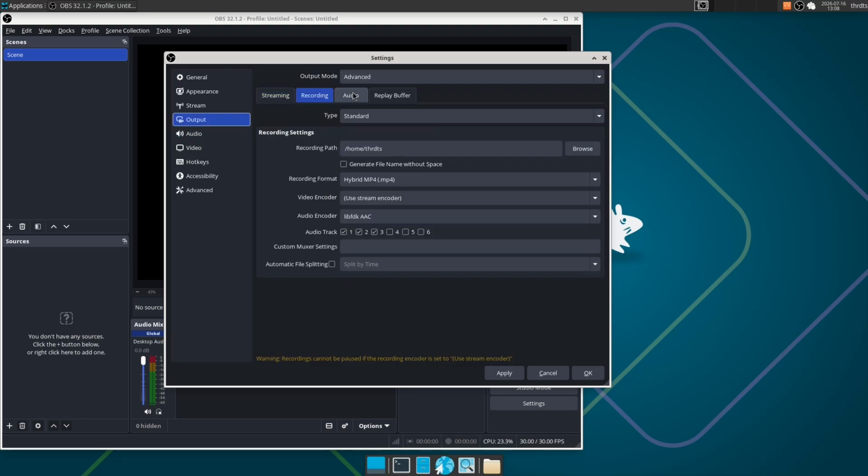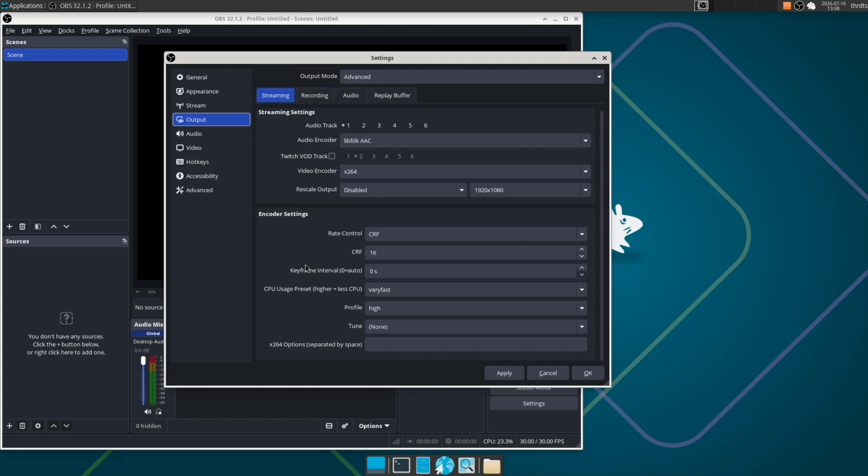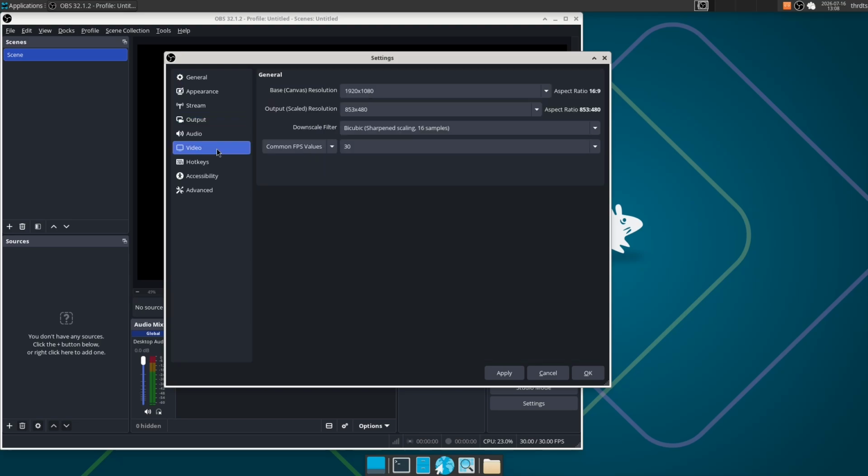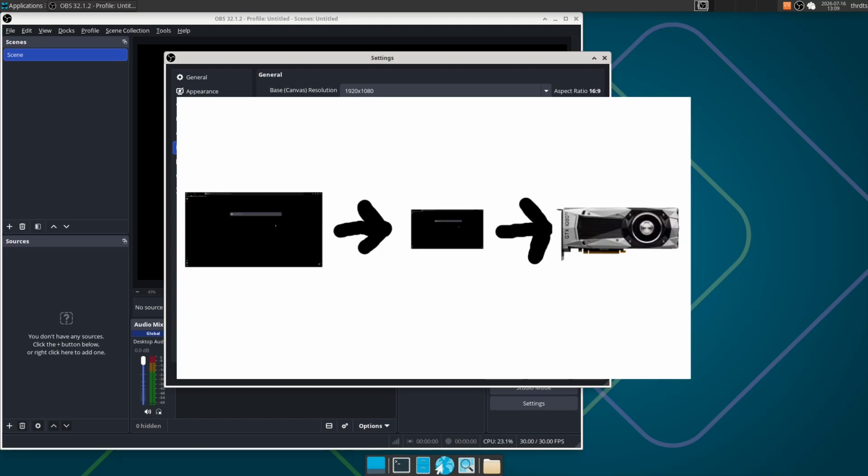There are more settings on the encoding, like the keyframe interval. Default should be 2 seconds, at least for streaming, as far as I know. I use that. This is the video. This is the base canvas. Basically, if you want to record your screen, you set it here, and this is the output. This is what the file will have. It scales the picture so the GPU has to do less.